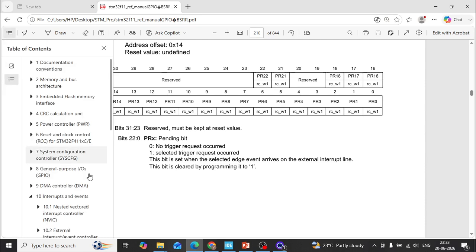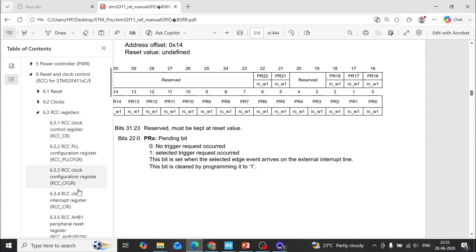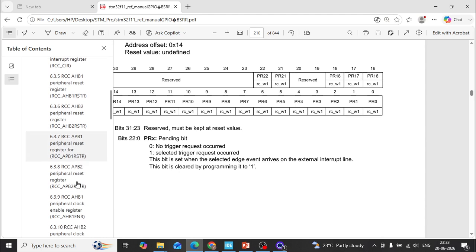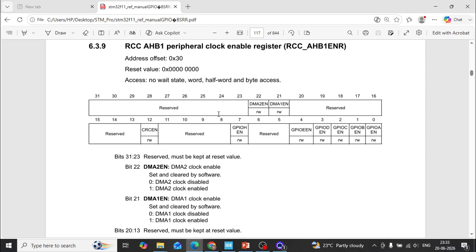How do you enable? In the previous video I have already explained in detail. Still, in a short way I'll try to explain. Here you can go to the RCC chapter, RCC register. Here you can see this is the register RCC AHB1, and here you can see the different ports for which the clock will be enabled. For port A, bit number 0 I have to use, and for port C we have to use bit number 2. So that means I'm going to enable bit number 2 and bit number 0.